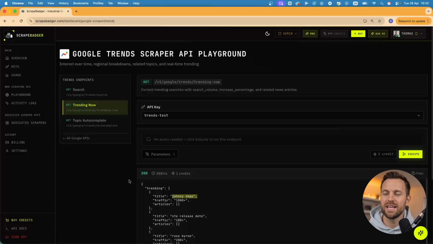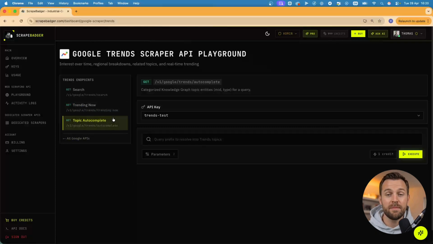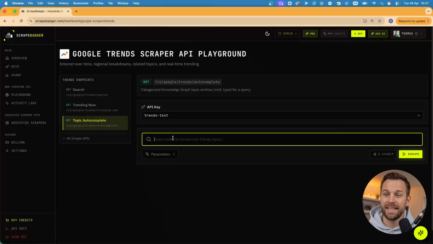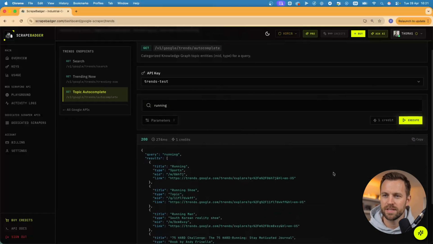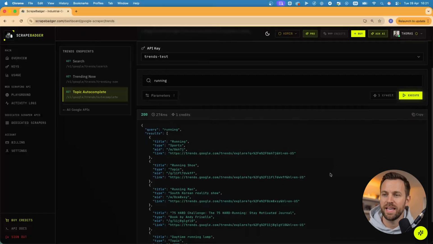The last endpoint is topic autocomplete. Let me show you why this one matters. Type a prefix into the query field. I'll type running and hit execute. Look at what comes back. 5 results, each one a distinct knowledge graph entity.